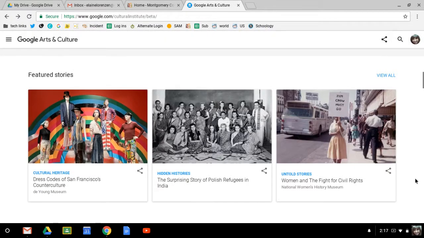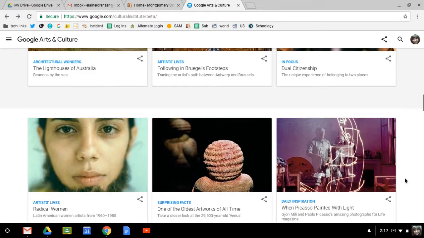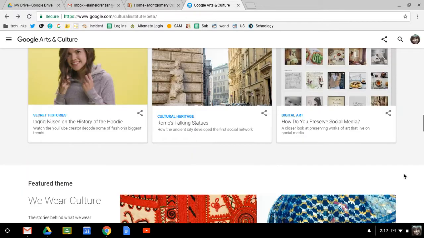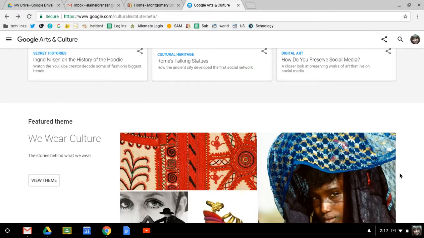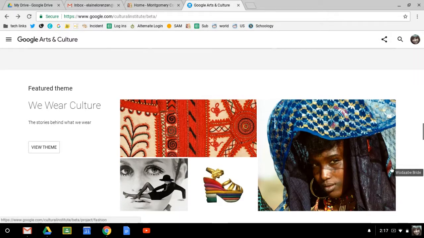Coming back to the homepage, there are more featured stories, and again, those range widely. Down here, you see something about preserving social media and even the history of the hoodie. So there's lots to work with here, no matter what your subject matter. Another featured theme, We Wear Culture, is about fashion.